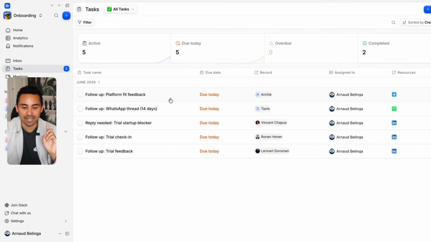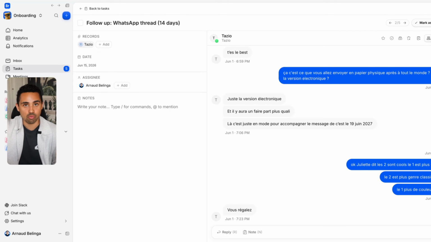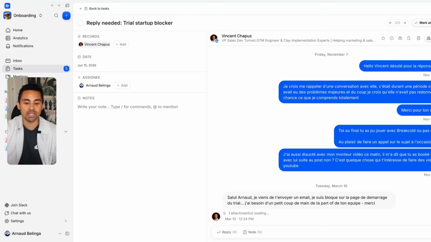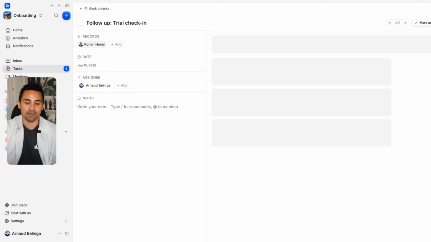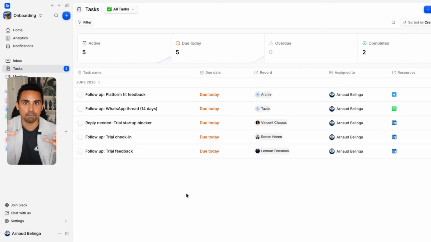And so if I click on the first task, it takes me to Telegram. If I go to the next task using my keyboard, so right arrow, it takes me to WhatsApp. If I go to the next task, it takes me to LinkedIn. And if I had the email already synced, which is still syncing because I'm going too fast for this video, it will maybe take me to an email task. And this is where Breakcold is that powerful, because you can go from one channel to the other super rapidly and just chat with your leads like a machine.